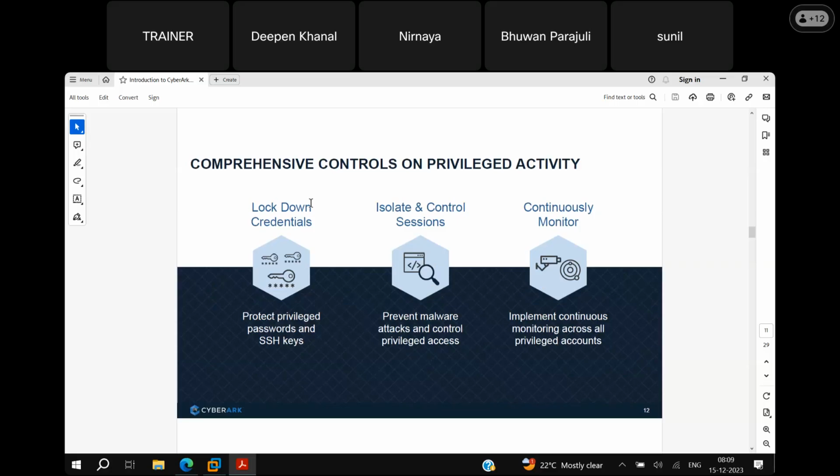So nobody can use the credentials. Yes, Deepan, nobody can use the credentials. So lockdown credentials means, in CyberArk, we have one workflow, one policy called check-in, check-out. The name of the policy is check-in, check-out policy.